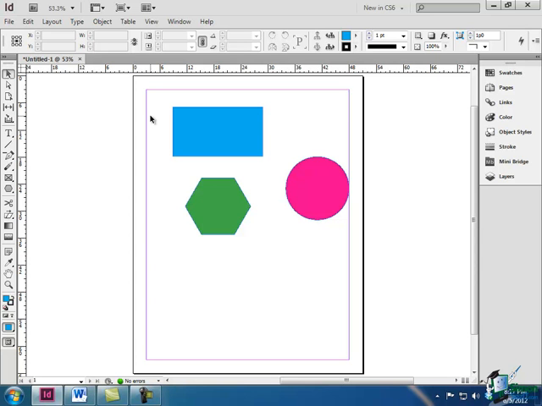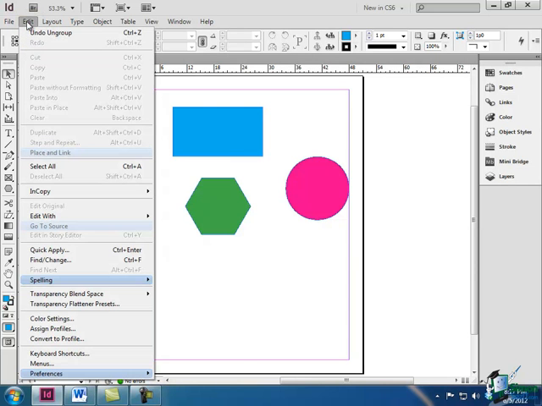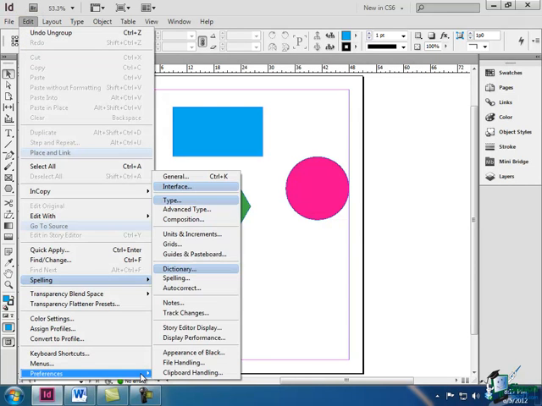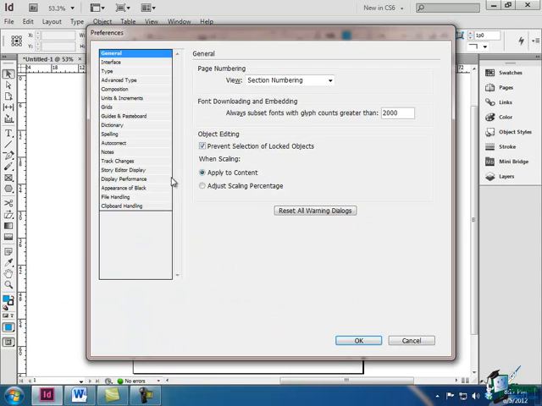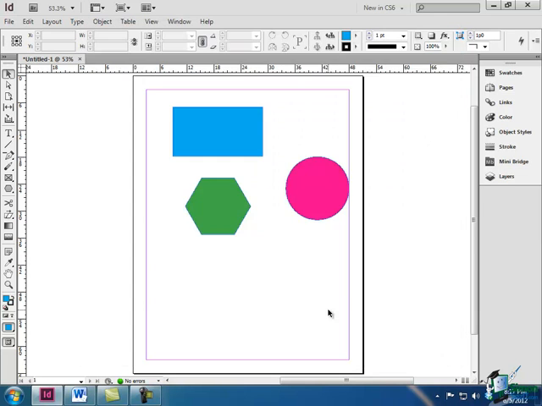I'm going to display this option by selecting the Edit menu, selecting Preferences, and then selecting General from the third-level menu. At this point, we would ensure that the General option is selected from the left-hand menu and uncheck the box that says Prevent Selection of Locked Objects. Click OK when finished. Reasons for allowing the selection of locked objects include changing attributes such as color or stroke.